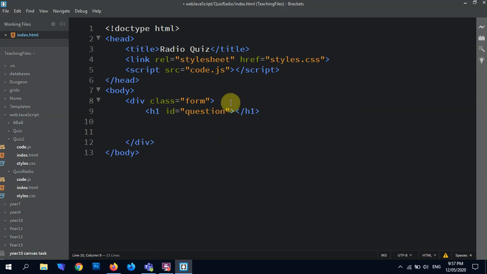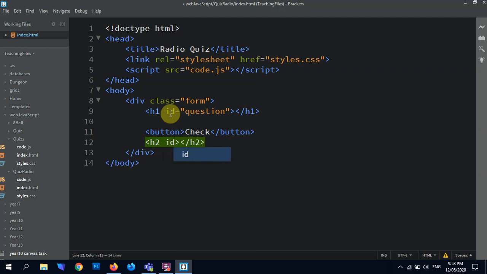Then we'll cover doing the radio buttons and what have you. And we'll need a button, of course. Button. Right, and it will be called check. And then under the button I'll put an H2, I guess, and I am going to give it an ID, we'll call it result.